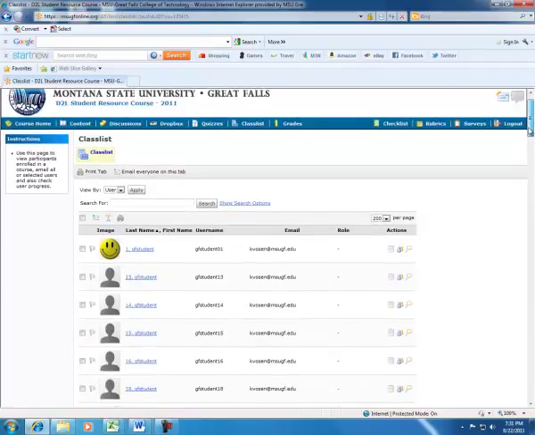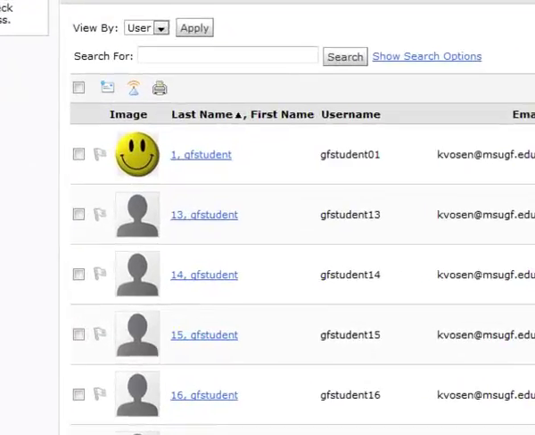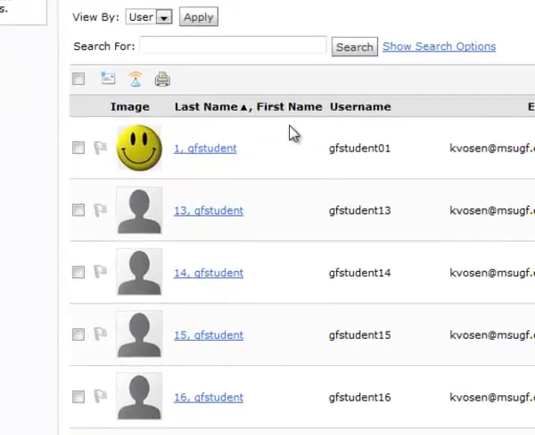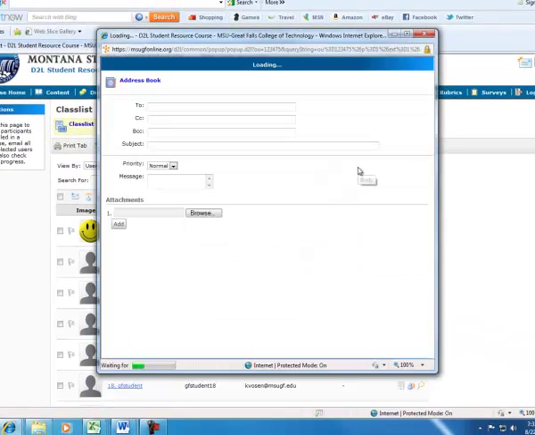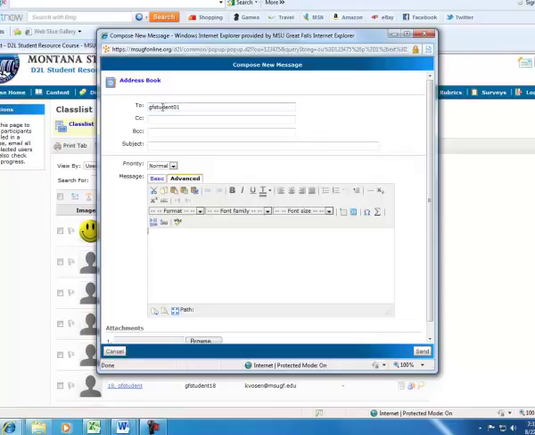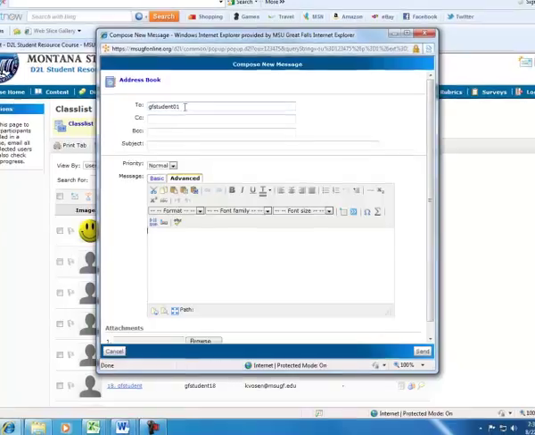On the class list, to email a student or your instructor, you would click on their name, and that will open up an email window. It will put their name in the To section of the email window. With D2L, we use internal email. This means that you can't email outside of D2L and you can't receive outside mail in D2L.